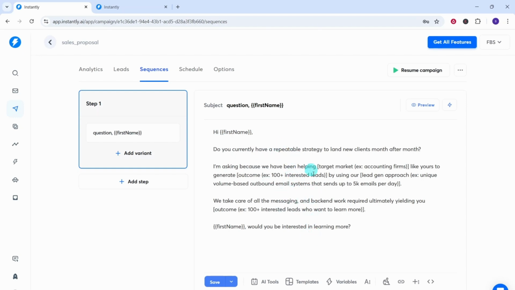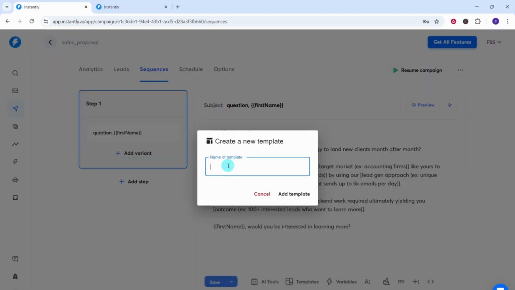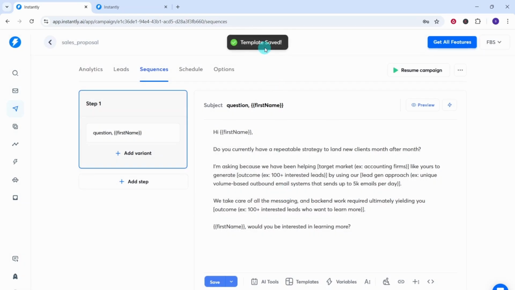Here you can customize as per your requirement, and again after customization, if you want to use it in other campaigns and you want to save it as a custom template, you can click on this drop down box here and then you will see save as template option. Then you can click on this, then you can give any name to the template, then you can click on this add template button. Now your template is saved. You can also use this add variant option to add a variant of the same message. Instantly AI will use these variations while sending out the emails.